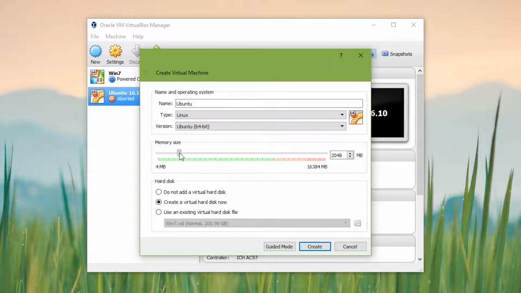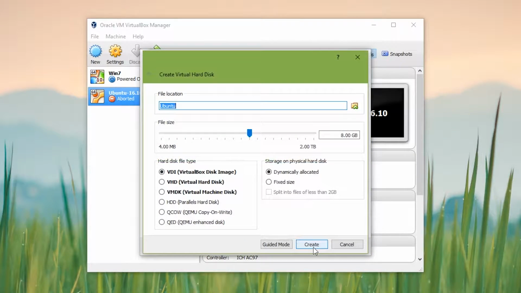Now, your memory size right here is your RAM. So usually, to be safe, what I like to do is bump it up all the way to the edge of the green just to keep it in the safe zone. On my computer, that's going to be roughly around 11 gigabytes. And for hard disk, you want to leave create virtual hard disk now. And then at the bottom, just click create.